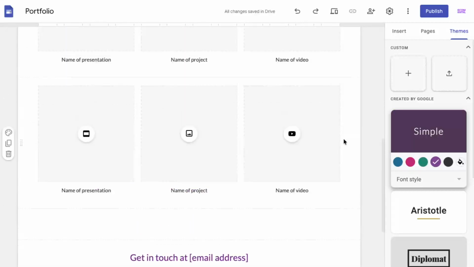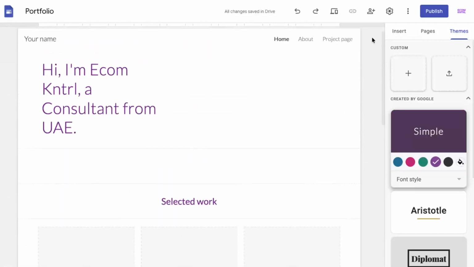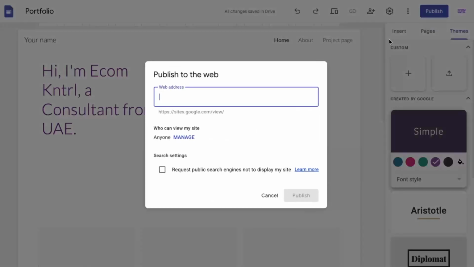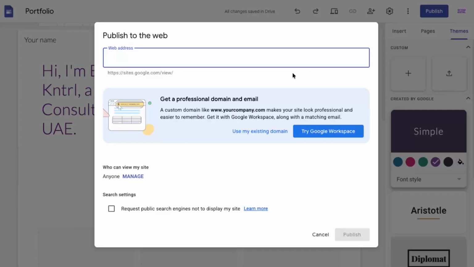When you've finished customizing your site and you're happy with the content and design, look to the top right and click on Publish. You'll be asked to choose a web address for your portfolio. After you confirm, your portfolio will go live and you'll be able to share the link with others.